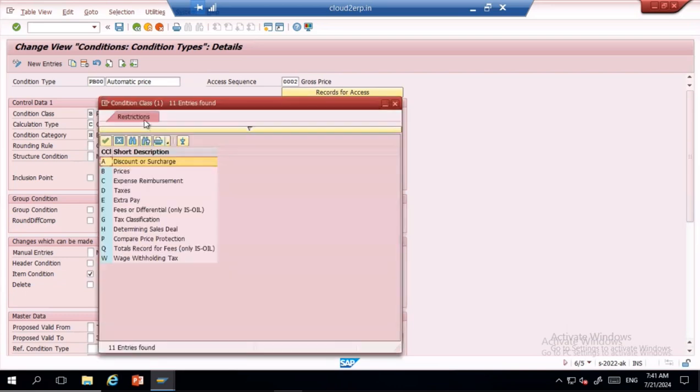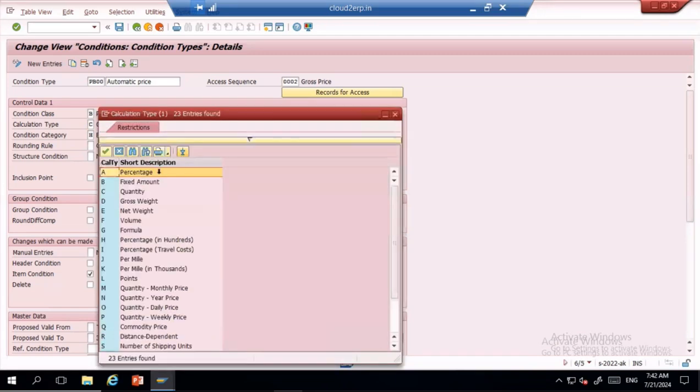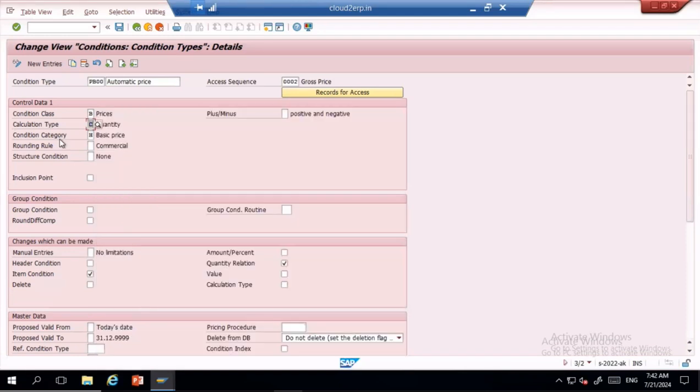Are we going to use this as a percentage? Are we going to use this as a discount? So these are your components. As this is a base price, we are giving just a price. If you're creating discount, then I'll give discount. Okay, calculation type, it should increase based on the quantity. So I'm giving C. So you have based on amount, based on quantity, based on percentage. Okay, so I'll give quantity here. Condition category, it is a base price.